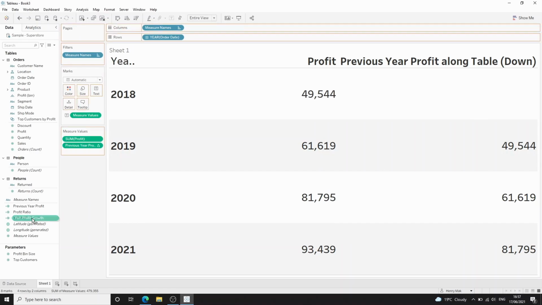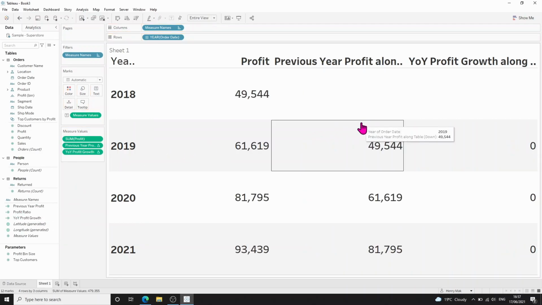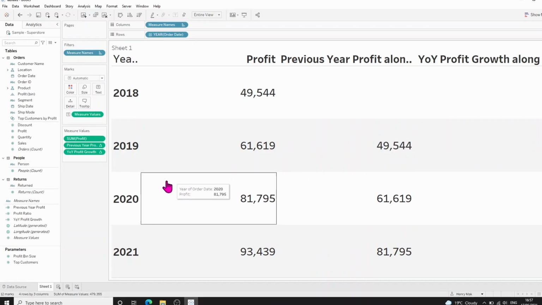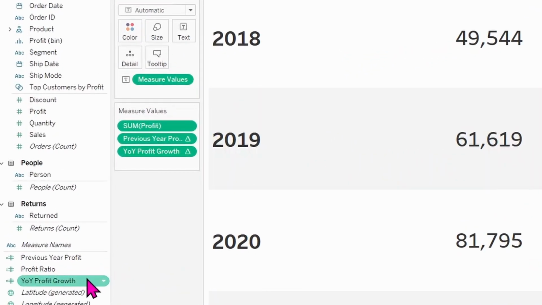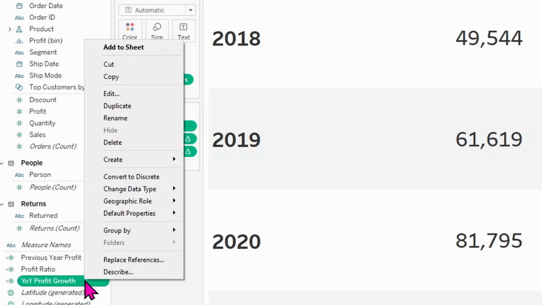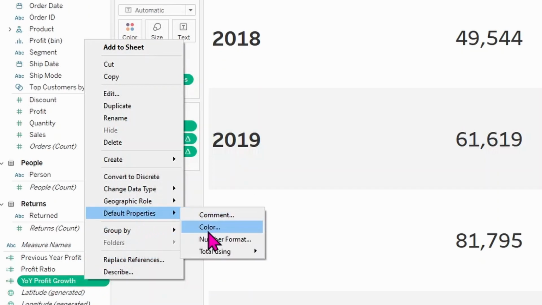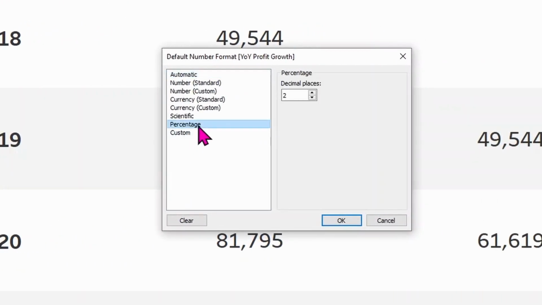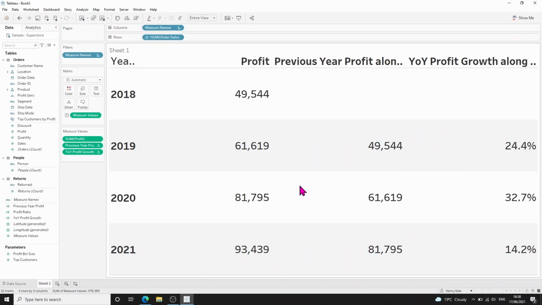Next, we'll drag this calculated field that we just created, the year-on-year profit growth, onto our table. You will notice that this is displayed as 0, but this is because the number format has not been set to percentage. So you can change this by right-clicking on year-on-year profit growth, going to Default Properties and Number Format. You can then change this to percentage and change the decimal place. I have set the decimal places to 1. And now this is giving you the year-on-year profit growth for each year relative to the previous year.